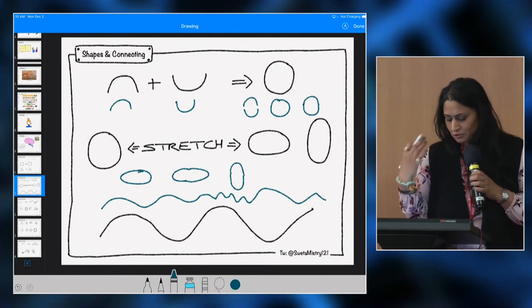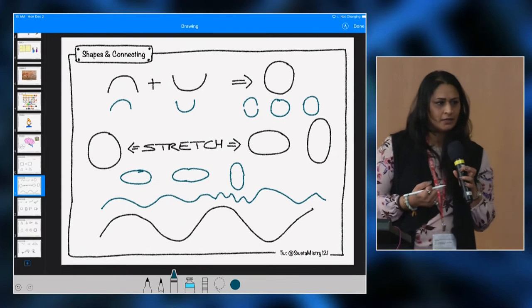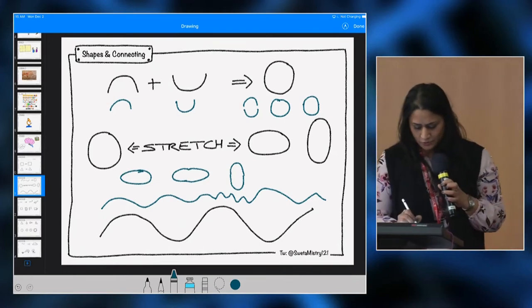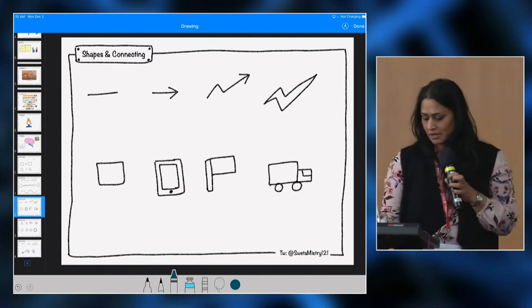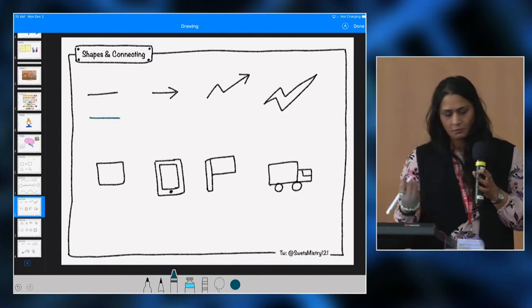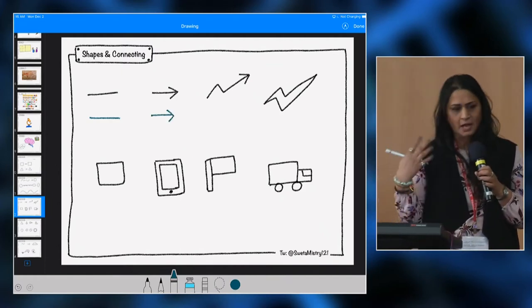Now, if we want to actually create something meaningful out of these shapes, because at this point, it's really like being in nursery school and just learning how to draw basic shapes, let's start putting some of those pieces together, okay? So we started with the basic line. What if we want to draw an arrow, right? Simple. And a lot of these come naturally to us, right?